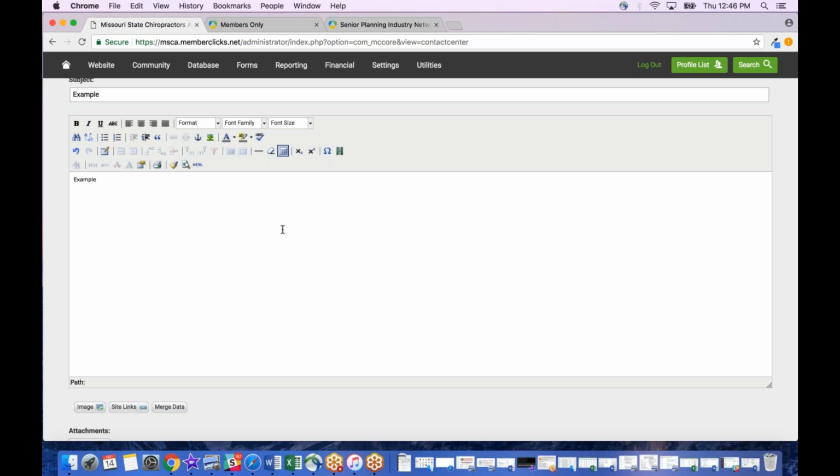And all of your links you'll add the same way. So external links, you use the link up here. Internal links, you use the site links button at the bottom. Adding an image, you would use your image button at the bottom. You can even merge data into your emails, so that way you can personalize them with your members' first names or last names.